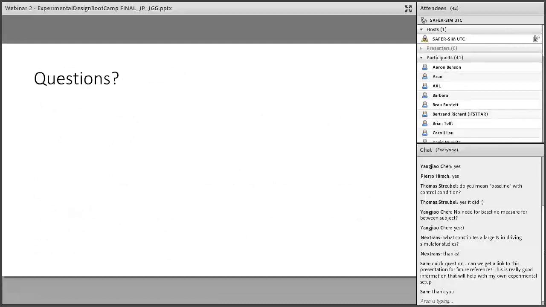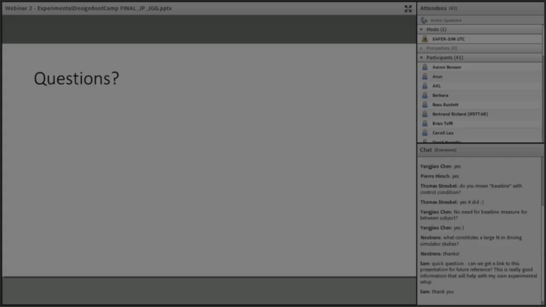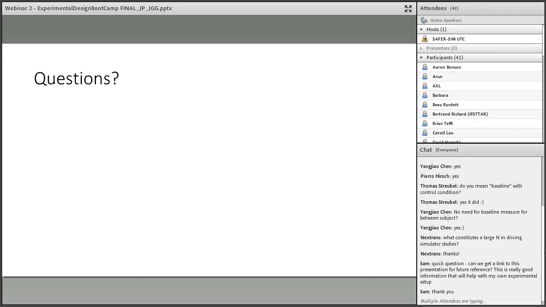So we are happy to answer additional questions. I think we have a little bit of time. Point about pilot testing and checking your data before you actually start running your real experiment. I can't stress how important that is.